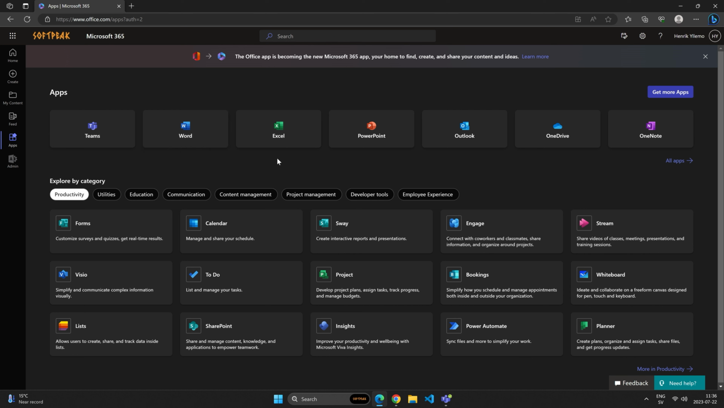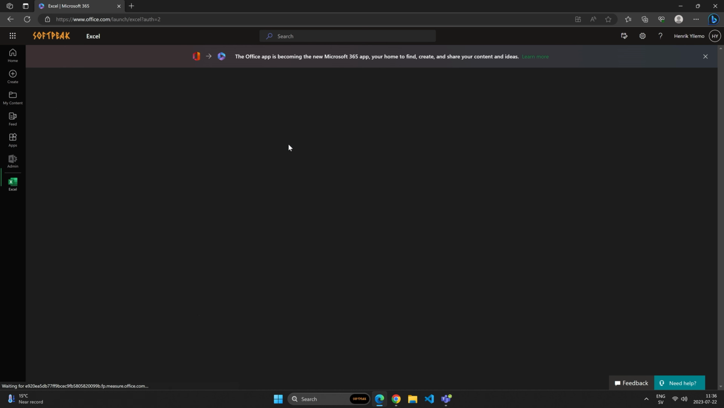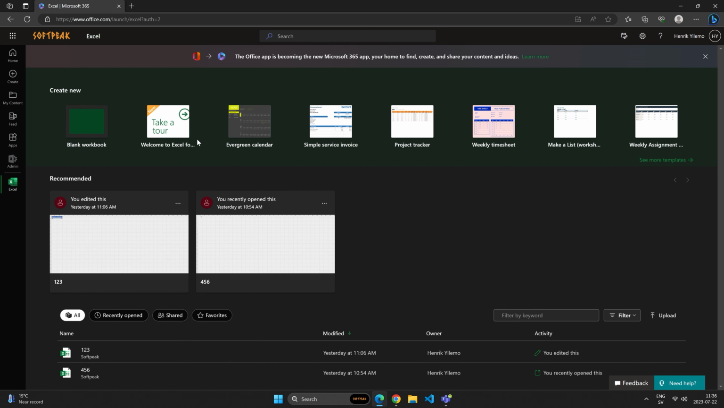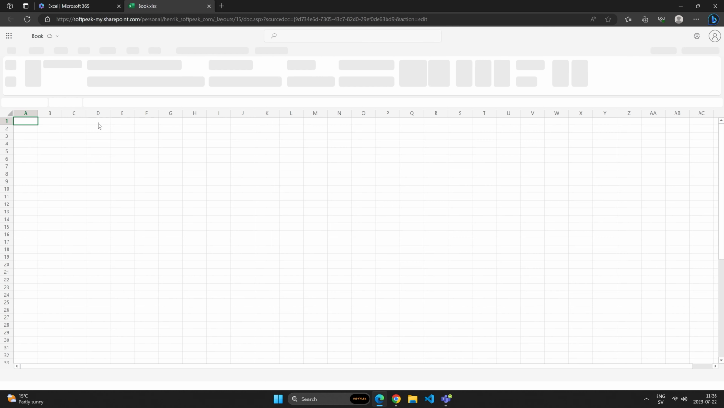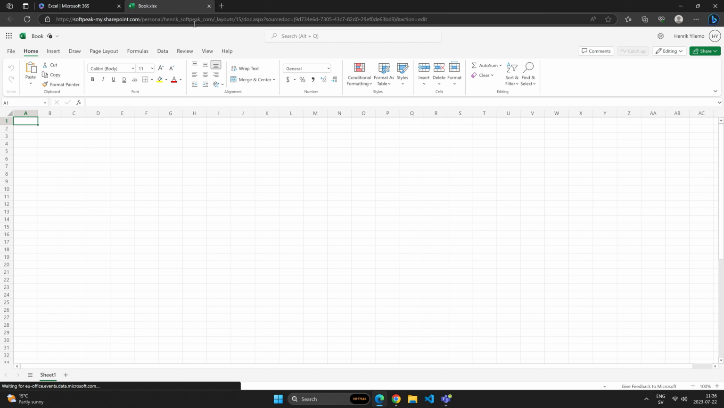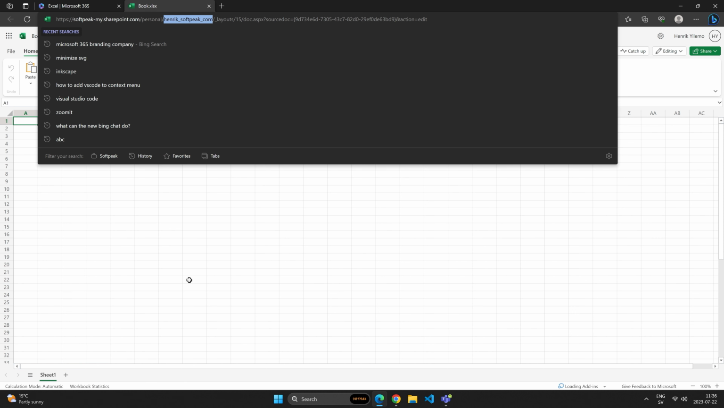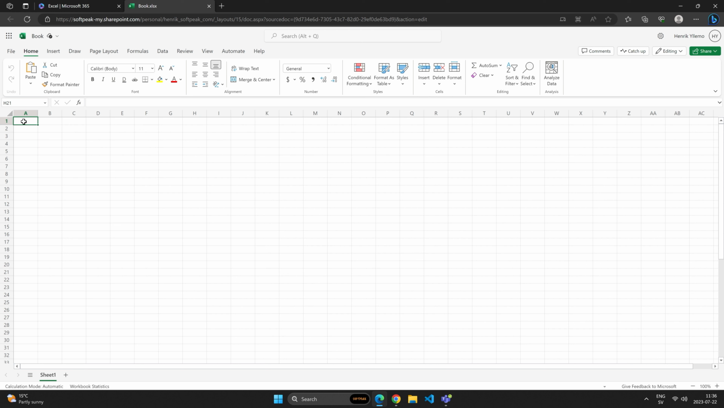I think the most commonly used application when we think about data is probably Excel, Microsoft Excel. And I can see here I have the possibility to create a new blank workbook, and I can even use templates to work with certain types of data. But if I open up a new blank worksheet like this, it will be stored inside my OneDrive account. So from here I can use the web to create certain things.